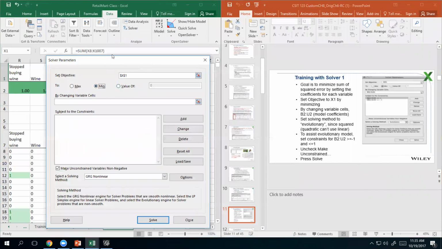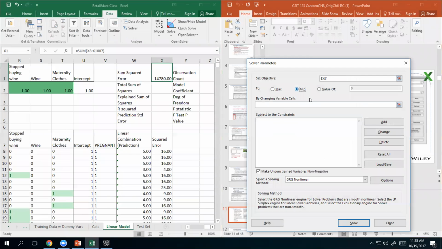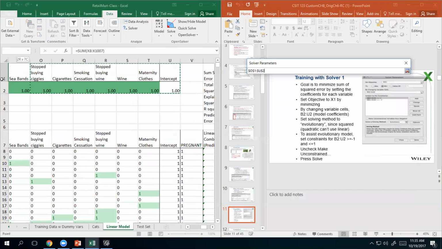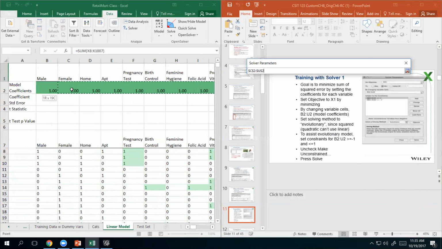All right, so our objective is going to be X1, and we want to minimize that. We're going to minimize this by updating the values in B2 to U2. Those are going to be our coefficients that we're multiplying by each row. So when we tweak those values to the right value and minimize this, that's going to be our optimal solution. So those are the values that we change. Let's grab B2 to U2 for the changing cells.